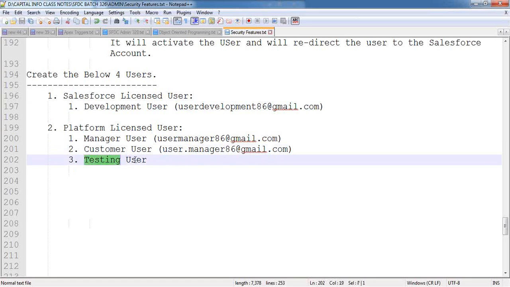Now let me create one more user, also a testing user, and then we'll see how we can manage these users one by one. Each and every feature we'll see. So I would like to create one more user with the name testing user, which should be associated to the platform licensed profile.